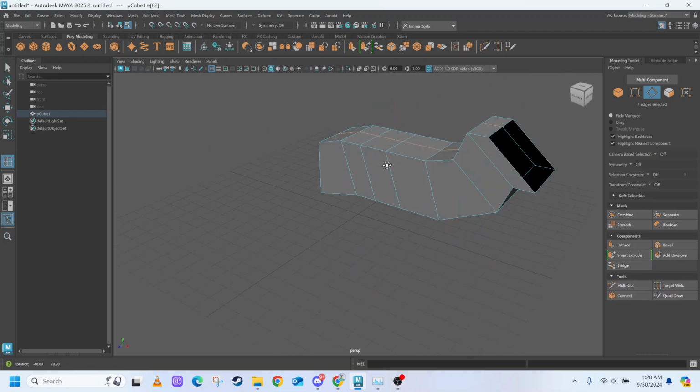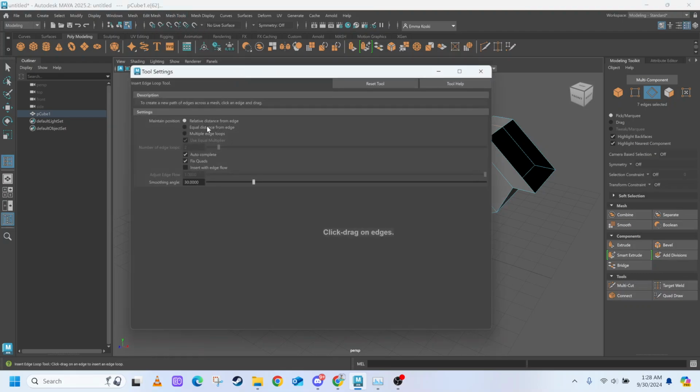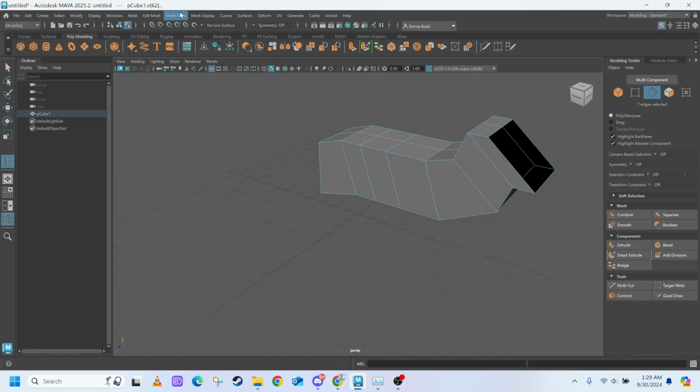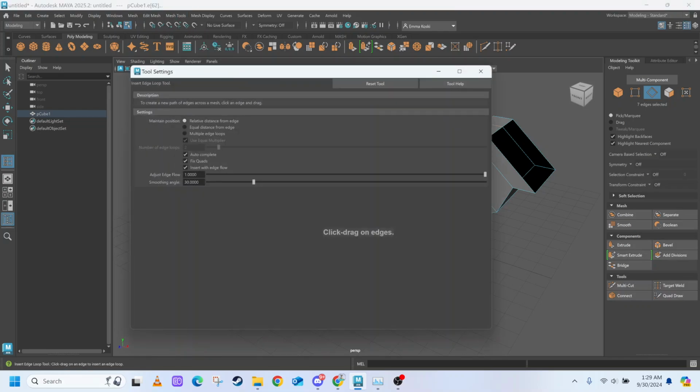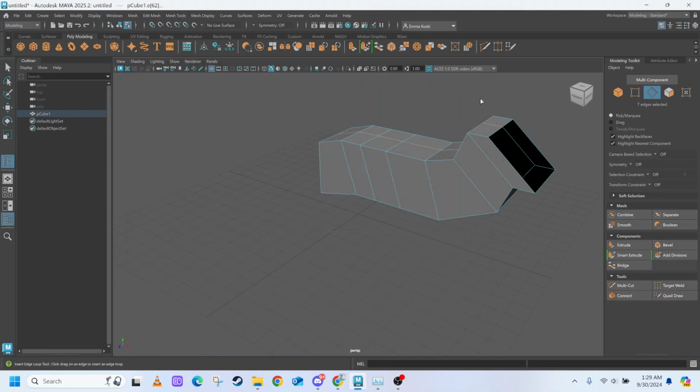Okay, what happens if I use the Insert Edge Loop tool and I do have this Insert with Edge Flow checked? Let's find out. So if I click on that, exited out. Again, to get there, I went to Mesh Tools, Insert Edge Loop, and I went to this Tool Settings window, okay? And then I checked Insert with Edge Flow.